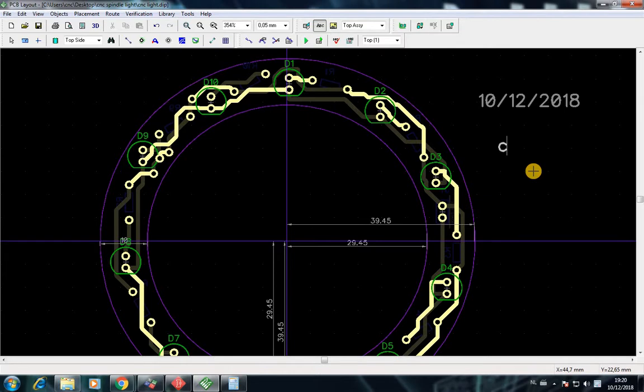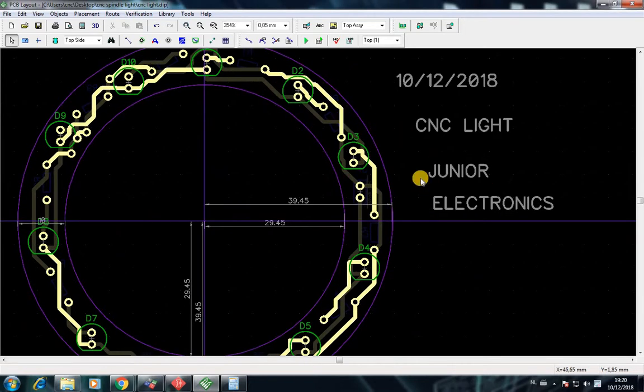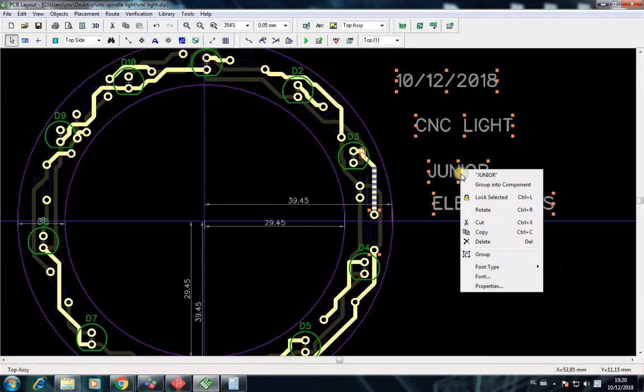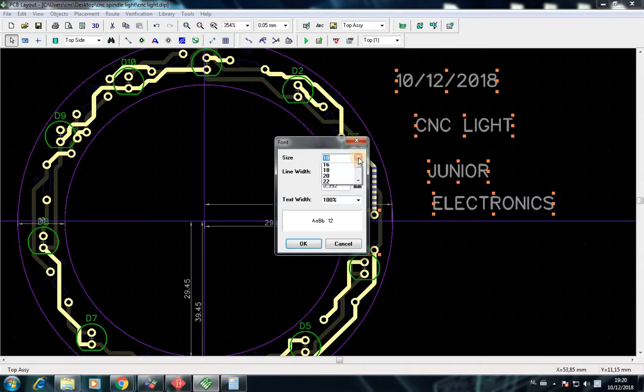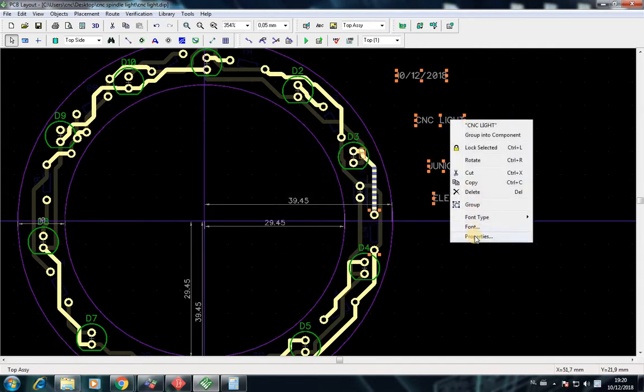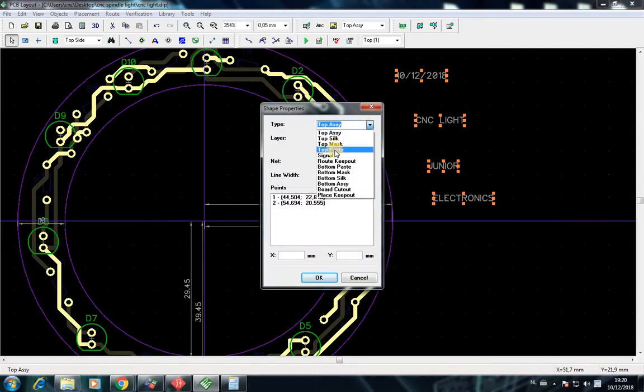And this is a CNC light, and then Junior Electronics. Okay, there you go. I'm gonna change the font to around maybe 5. And then also I'm gonna change this to be a top paste.